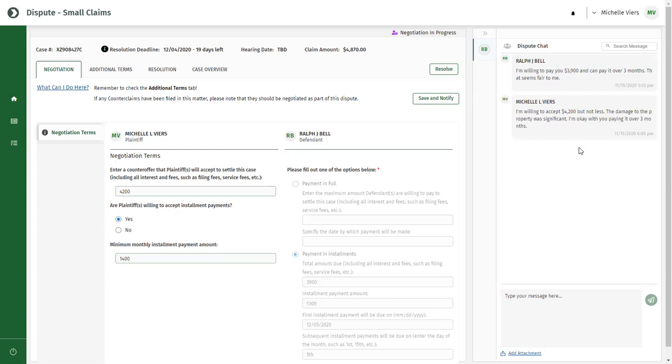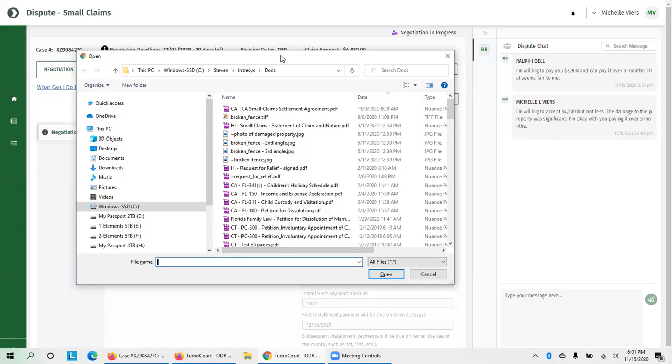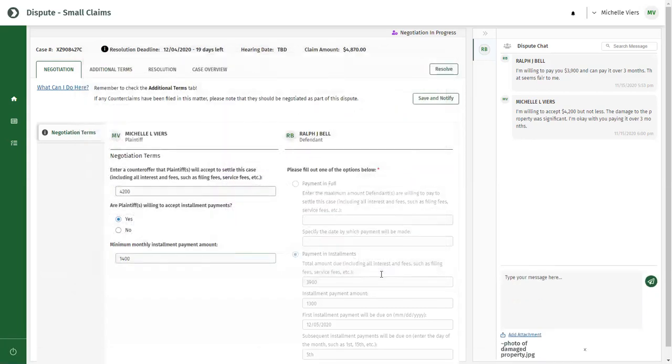You can also add an attachment to the chat area, which the other parties will see. To do so, click the Add Attachment link. Select the file you want to attach. You can even take a photo with your phone or tablet and attach it. Once you've attached your file, click the Send icon. Your chat message and file will be seen by the other side.